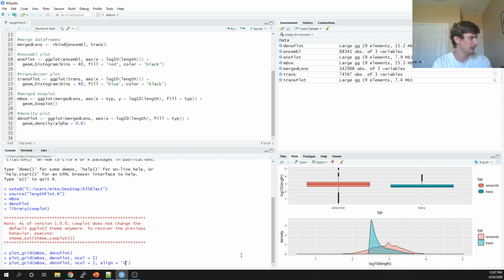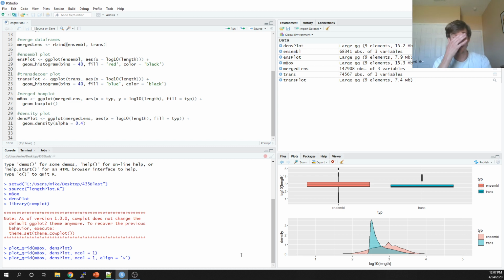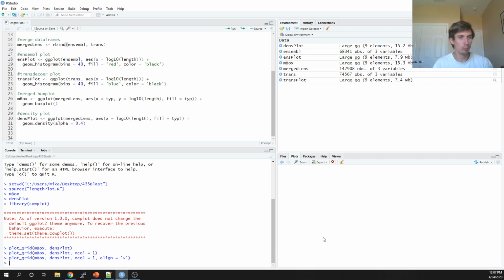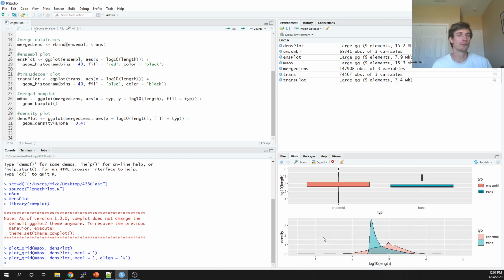If I say v, it'll be aligned on the vertical axis. So it should get these gray areas pretty much lined up. And so the nice thing about this cowplot is not having to do this by hand, right? I spent the solid majority of my graduate education building separate graphs, putting them all into Illustrator, and aligning everything by hand. And it can take forever to do.